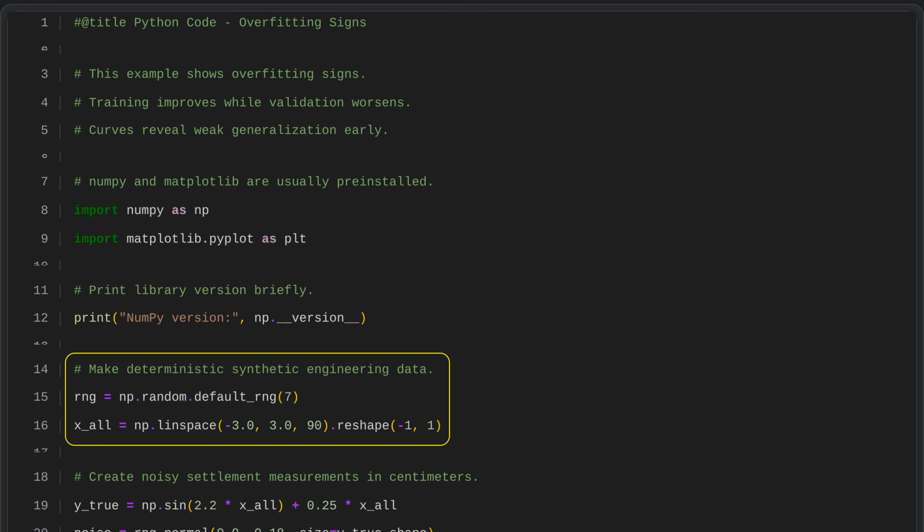We create reproducible synthetic engineering data by using a fixed random seed, so the same random values are produced each time the code runs. Then we generate 90 evenly spaced inputs from -3 to +3 and reshape them into a column format. This provides a consistent dataset for testing a range of input conditions.